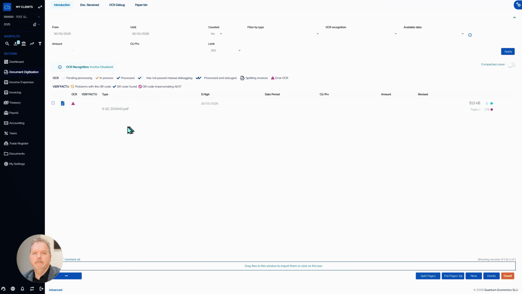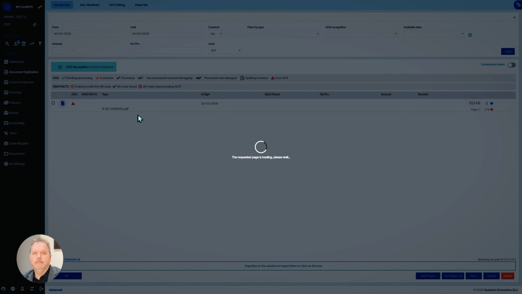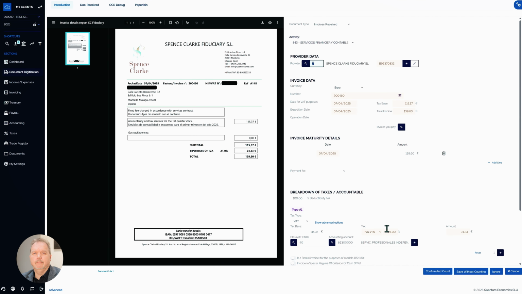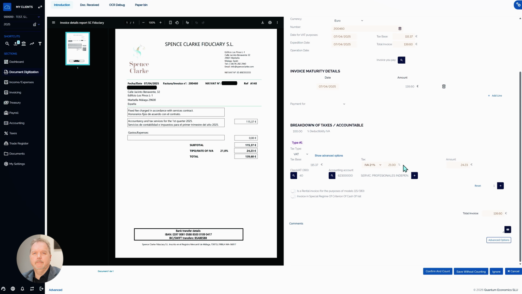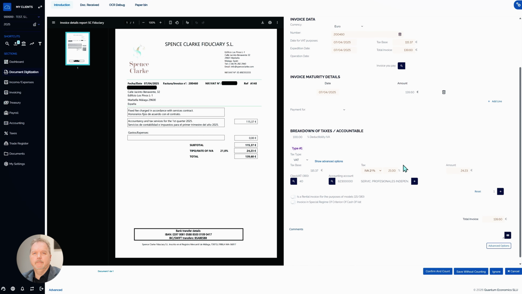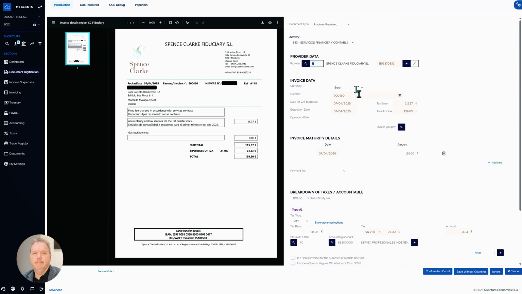Now we open the imported document. On the left, we see a scan of the invoice, and on the right, the information detected by the OCR system. We just need to check that the supplier details, invoice amounts, and VAT breakdown are correct.